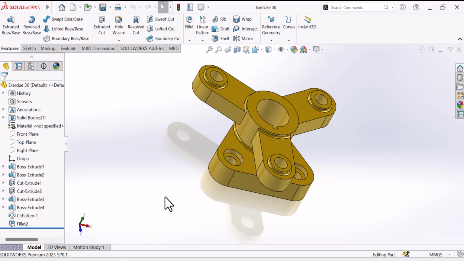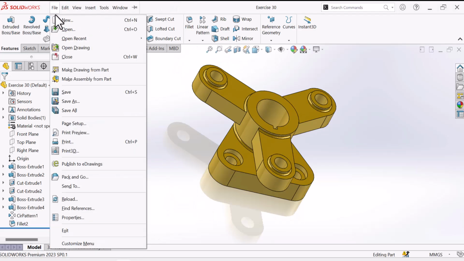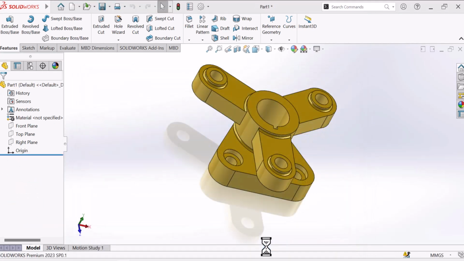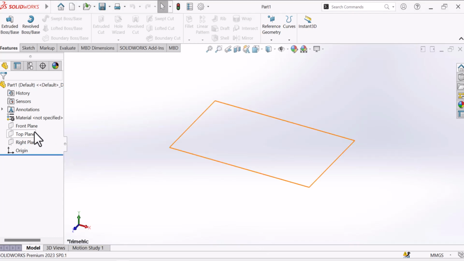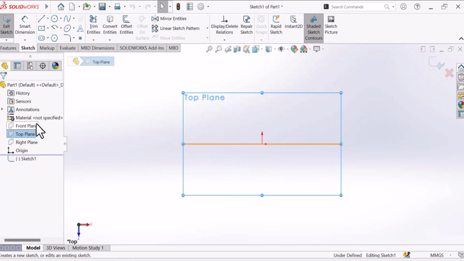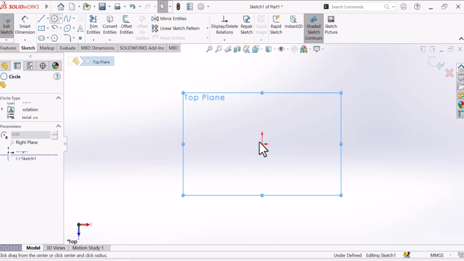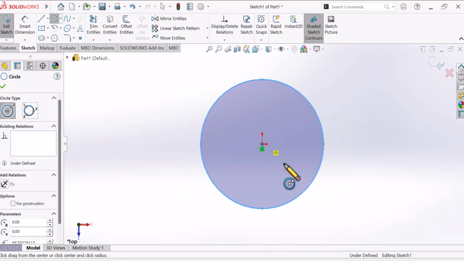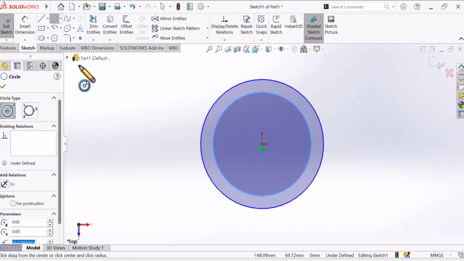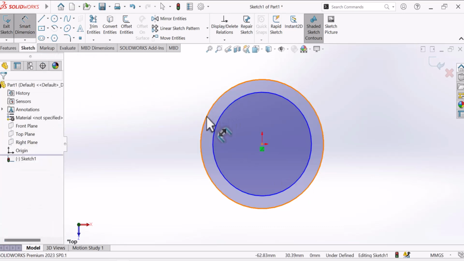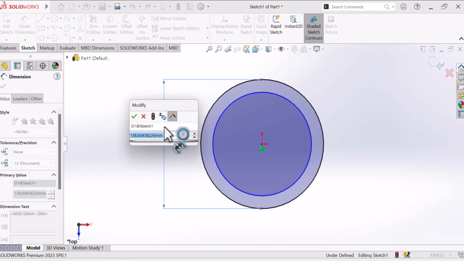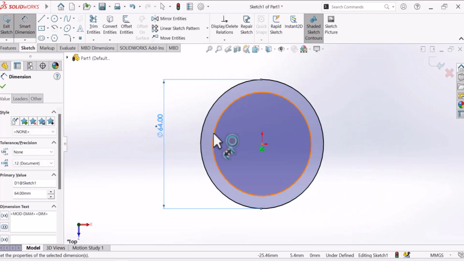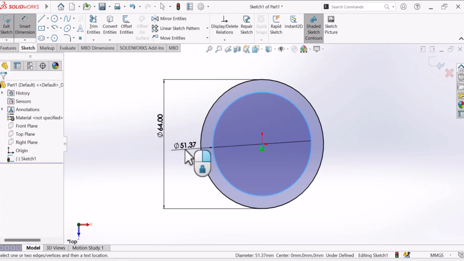Go to SolidWorks, open a new part file, click OK, select here top plane and sketch. Now draw two circles. Go to smart dimension. The outer circle has a diameter of 64 mm, and also the inner circle has a diameter of 40 mm.